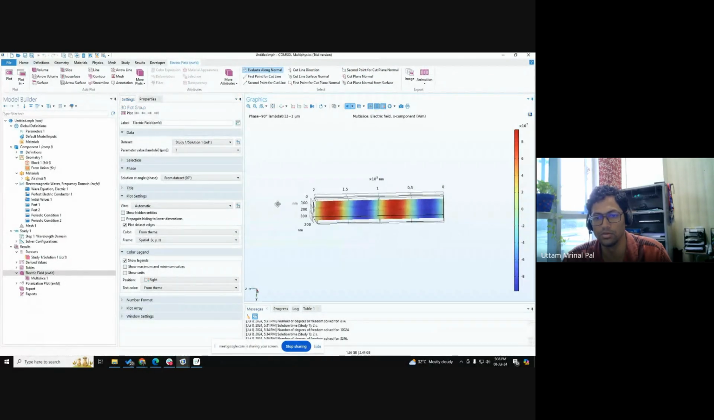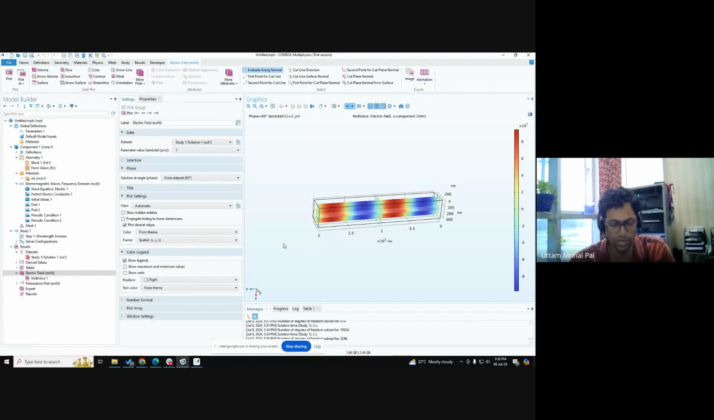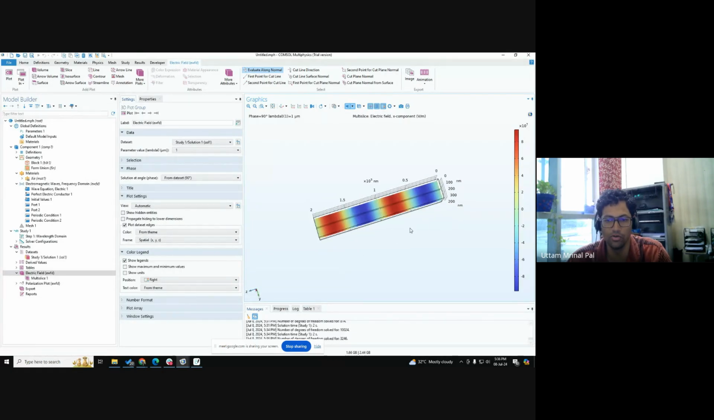So that's why it's very important to visualize what we actually see, because we always say that the electromagnetic wave we cannot see, right? So it takes us time to understand how it is going. But that's how COMSOL is very helpful to visualize the electric fields. So once we have that in our hand, then it's good.